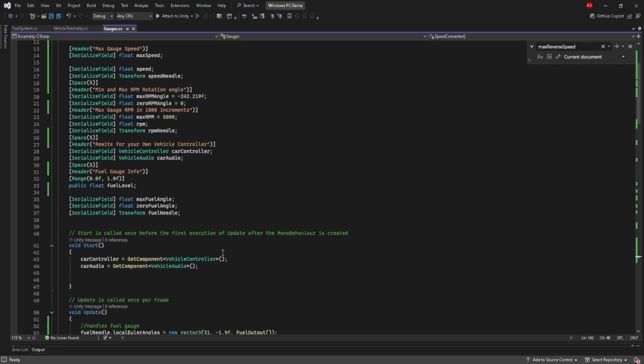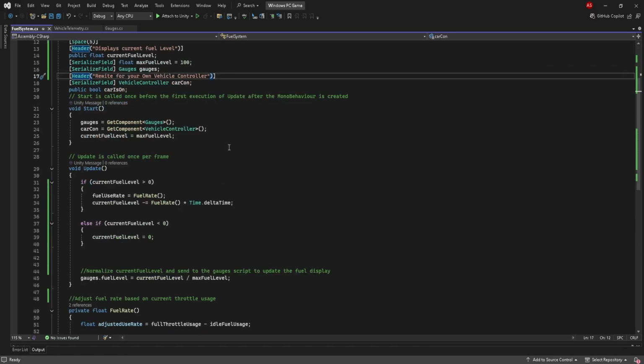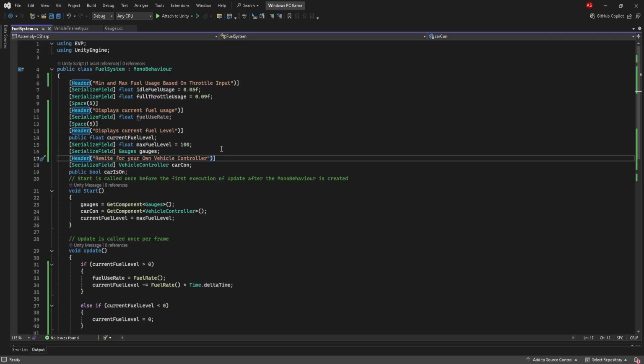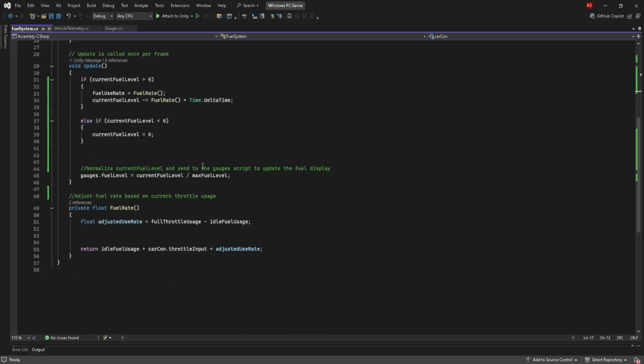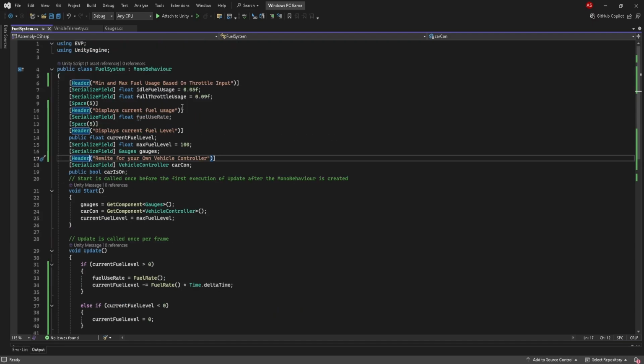Now the fuel system, which is another script I'm including in the description here, is a little bit easier to understand. So this is the fuel system. We have our max fuel usage, which I have set here, and our minimum fuel usage, because it's on a scale between 0 and 100. So this is how much it's going to be using over time.